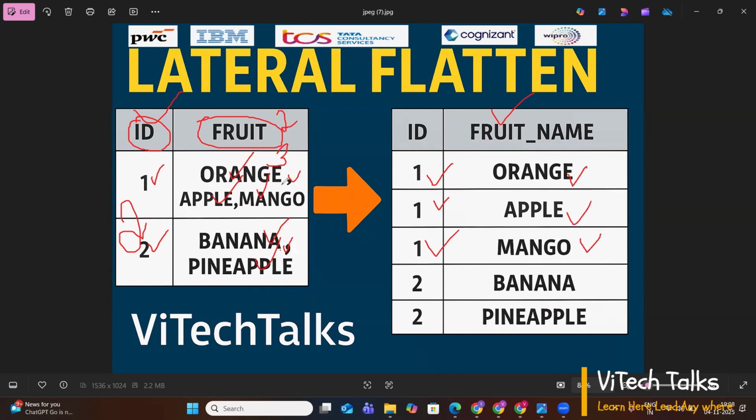So what is the problem scenario here? Like the use case. Wherever there is a comma, you have to split it and you have to write it into multiple rows. Then coming to ID number 2, banana and pineapple. This is our expected output. Then let's see how to solve this problem.